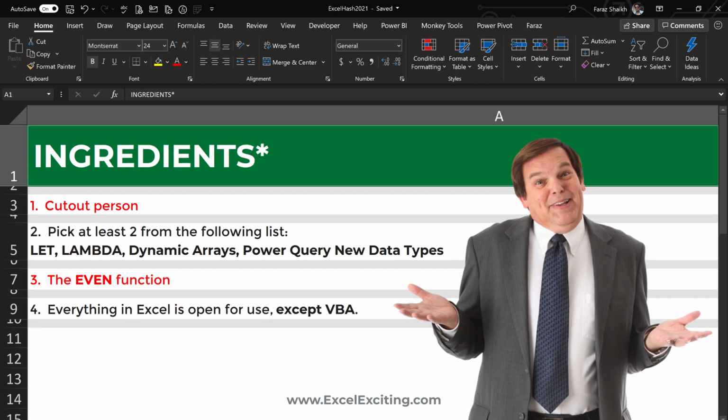This year, the ingredients are: first, you must have a cutout person in your solution. Then you have to use at least two of the following: Let, Lambda, dynamic arrays, or Power Query, new data types. And the most important thing, the even function. We can use everything in Excel except VBA, so we are not supposed to use VBA in our solution. So let's go and build our solution together.